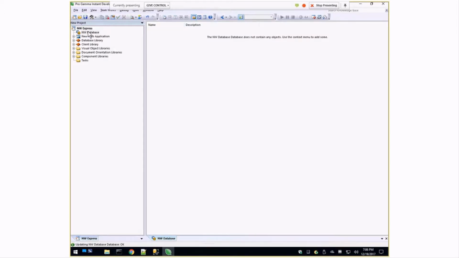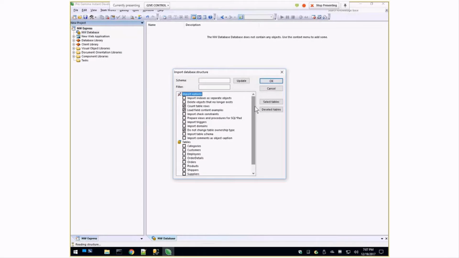Okay, so now we have the database connected to the project, but there's no data in it yet. So what I'm going to do is import it. If I right-click, and the IDE and the whole programming paradigm of this is a lot of clicking and shift and dragging, and so if you don't like using the mouse, this is not your product. All right, I'm going to right-click, do an import structure, and import all the tables, so just select all the tables.